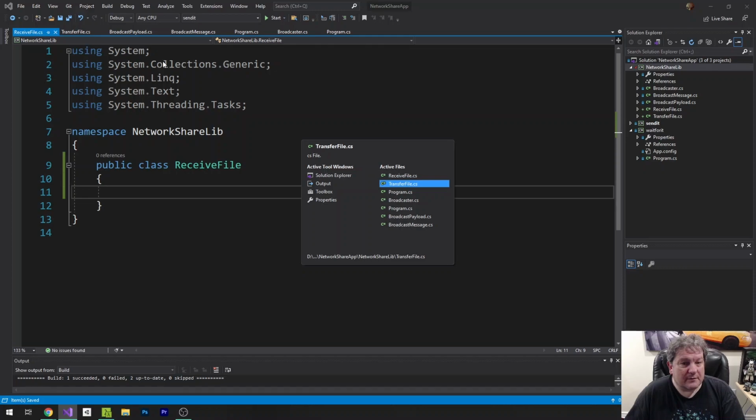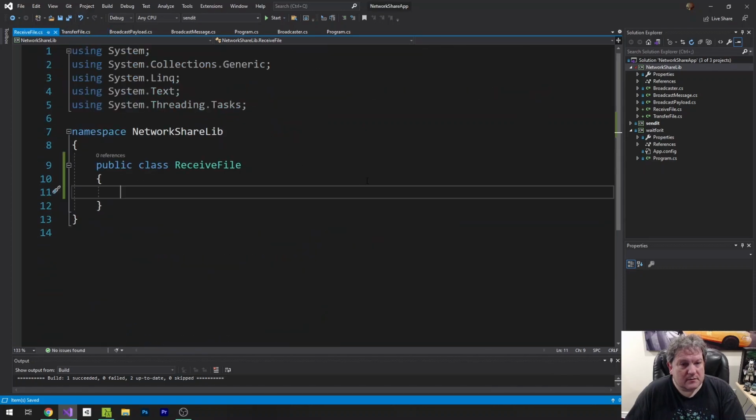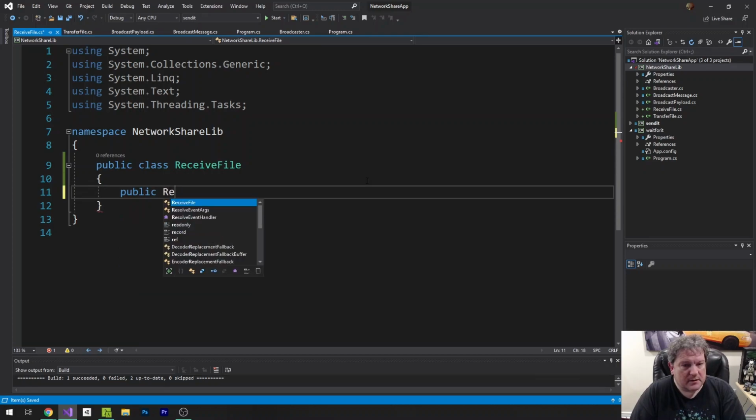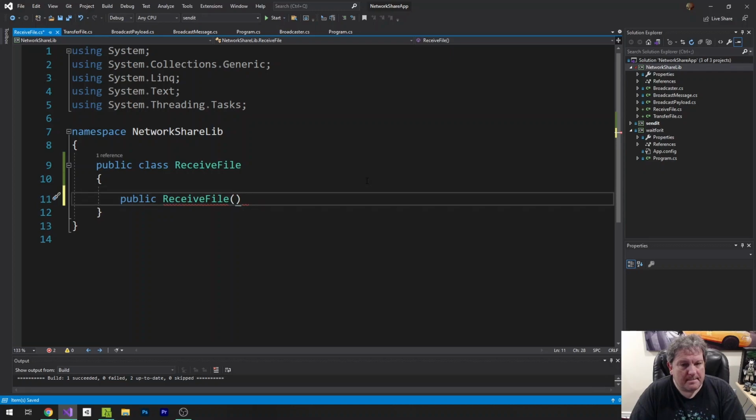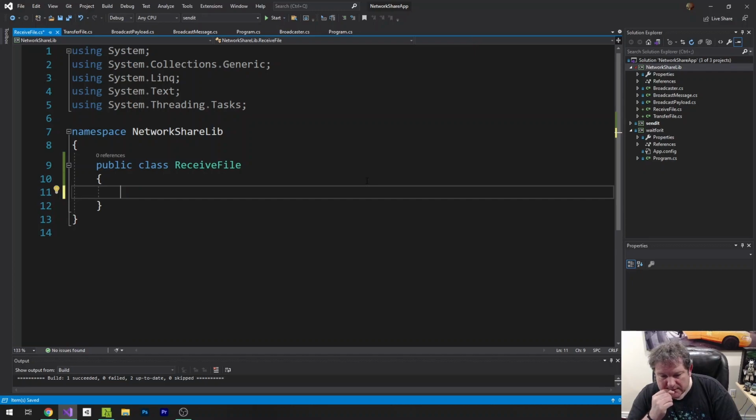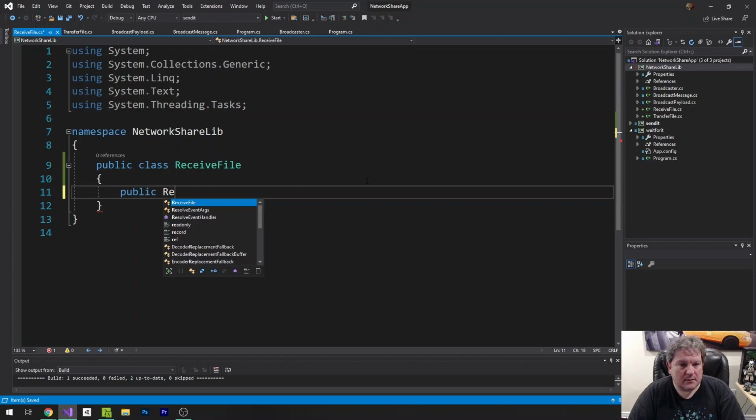And then for receive file, I'm going to borrow quite a bit from this. So I'm going to say public void public ReceiveFile TcpClient. Well, TCP ReceiveFile, I need to wait for an incoming connection for this, and then I need to spin it off. So I need to do public ReceiveFile int port.